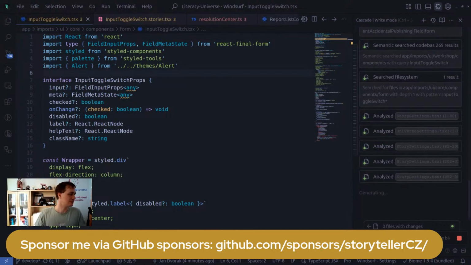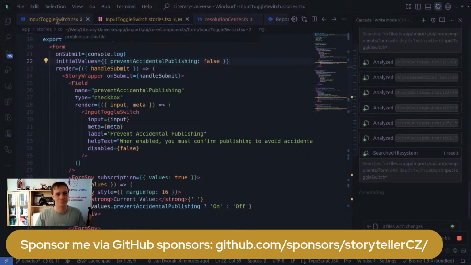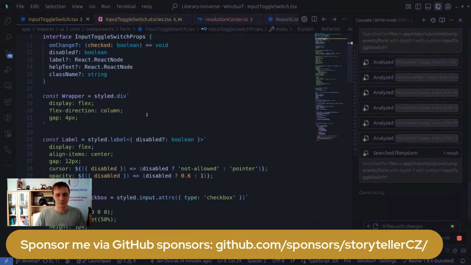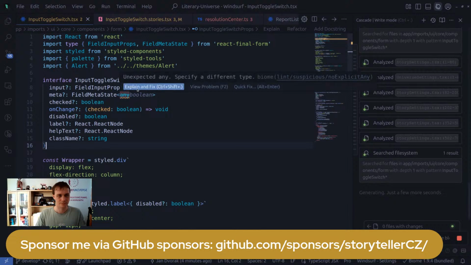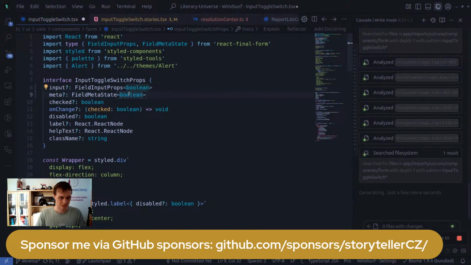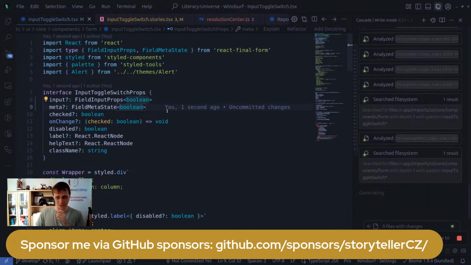Oh, and in the meantime, I can also run lint fix because, of course, it's not in the style that I'm using. So it should be fixed now. And here we'll have booleans. Put like another little thing here.